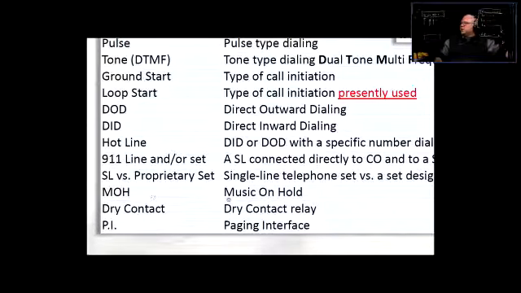Okay, music on hold, we know what that is. If you call somebody and they put you on hold, you hear music. One thing I'm going to say about that is that for commercial use, music on hold can also be a service. Quite often before, you would connect a radio or some sort of a music player to it. So it would play something that's called elevator music. Okay, whatever.